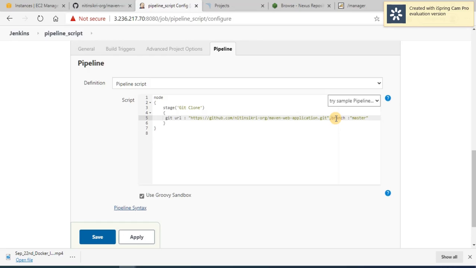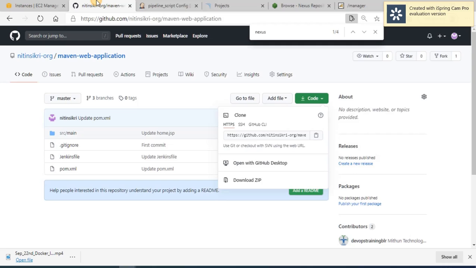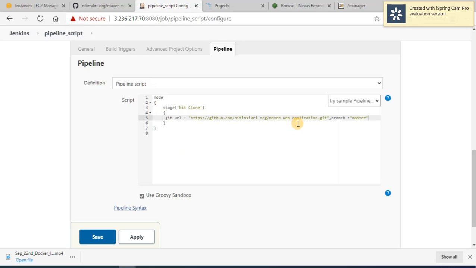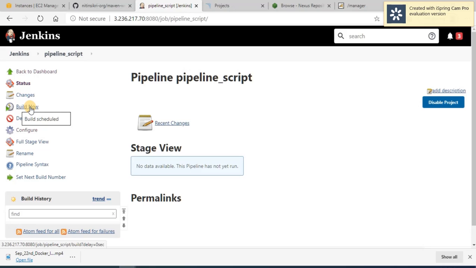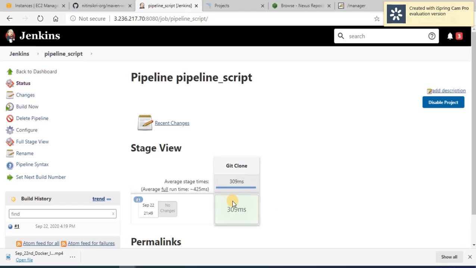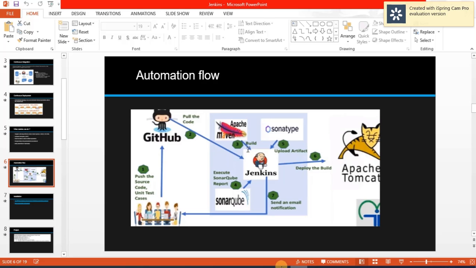The first step is to download. I do not require a username and password because this is my public repository. If it is private, the credentials would be written here. So I will apply, save, and build the code. When I build the code, it will show me that git clone is successful. After the git clone is successful, the next step is to build the package.